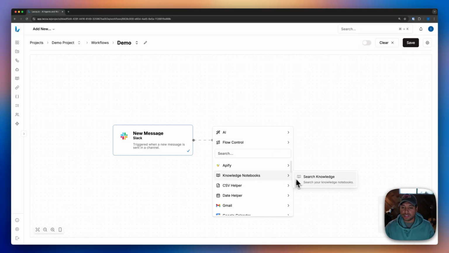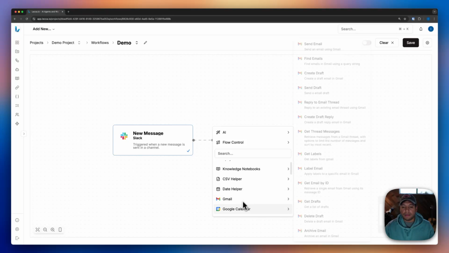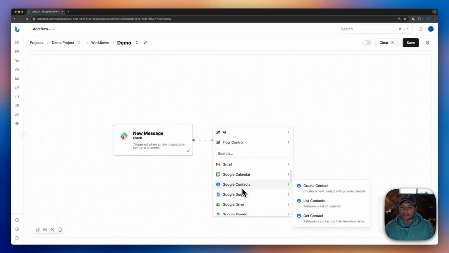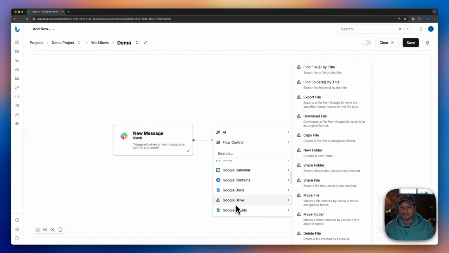You can also search your knowledge. We have some helpers we provide, but then most of everything else you'll see will be apps, and every app has their own set of actions. Like a Google Drive one can export a file, and then you can attach it to an email. So that's a main overview of what our workflow can do.